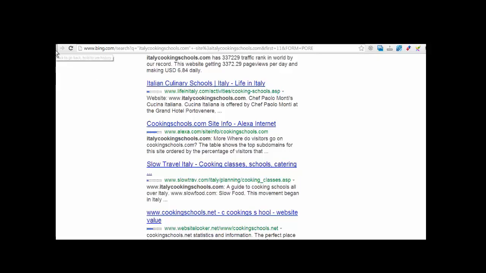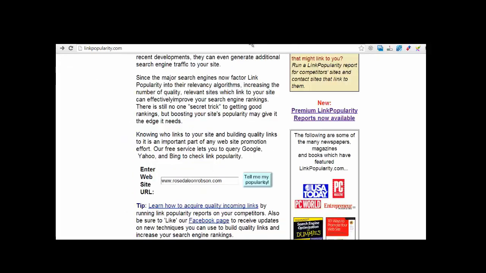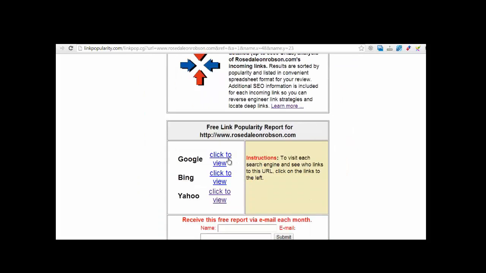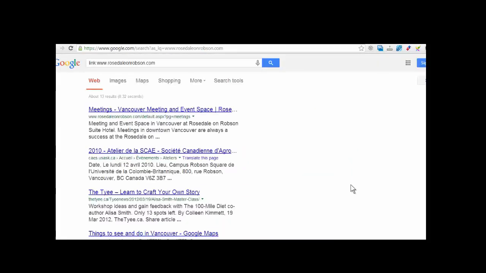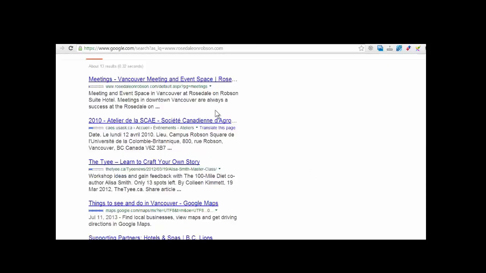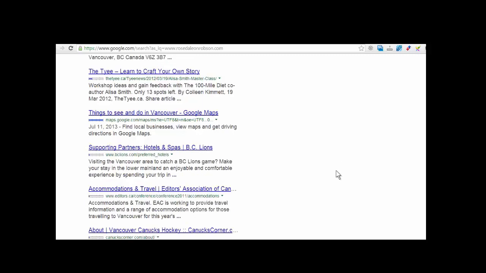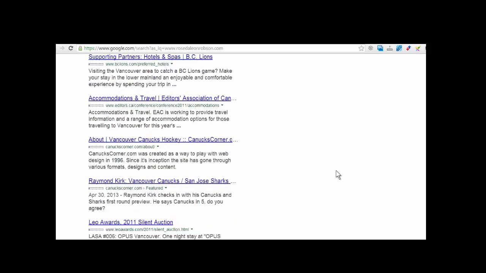Once again, going to link popularity and doing one more test. This one is going to be for Rosedale on Robson, a hotel that we mentioned before. So if we click on Tell me my popularity and maybe go to Google, for example, we will see that they have 13 results. And let's look at those results. Some of those results actually come from Rosedale on Robson's own website. But let's see what else they have here.